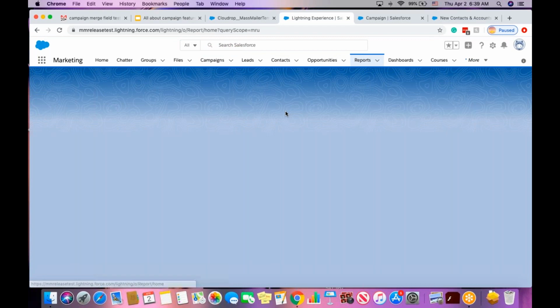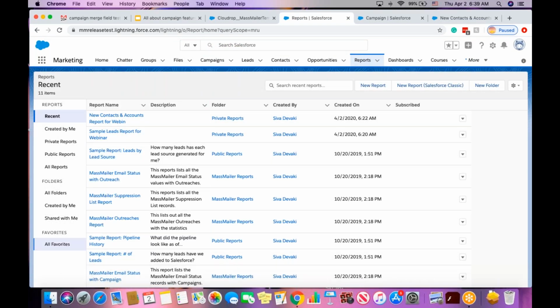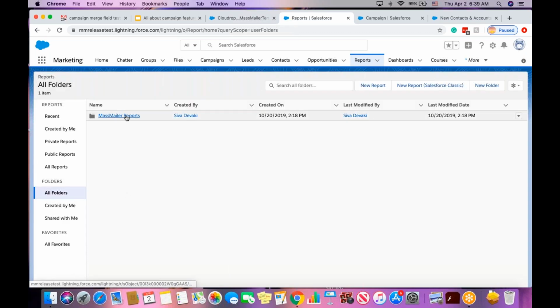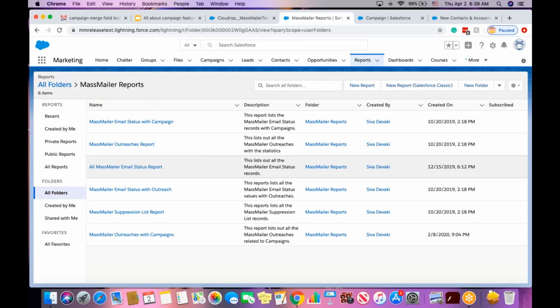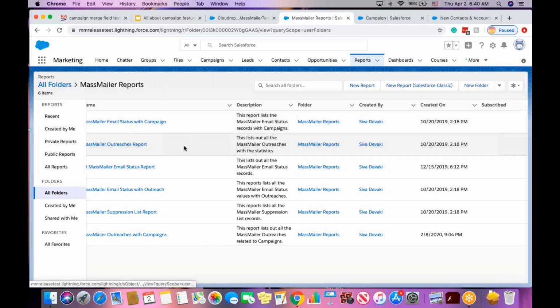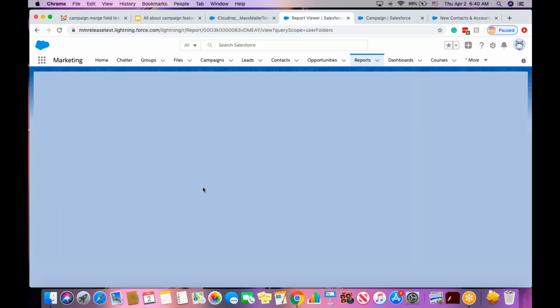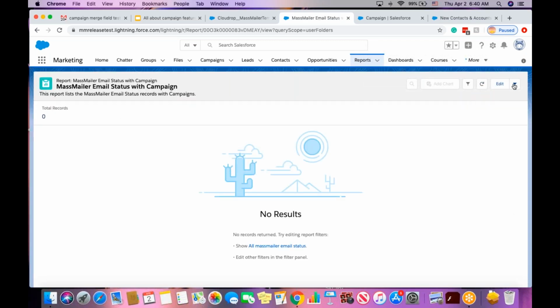And looking at the reports, these are the default reports that we have for you. Those are under the MassMailer Reports folder. I think there are two reports: MassMailer Email Status with Campaign, and MassMailer Outreaches with Campaign. There are two reports shipped by default, but otherwise you can always build your own reports. There's no problem. You can always customize these reports that we have as well. The reports will have their own standard fields.